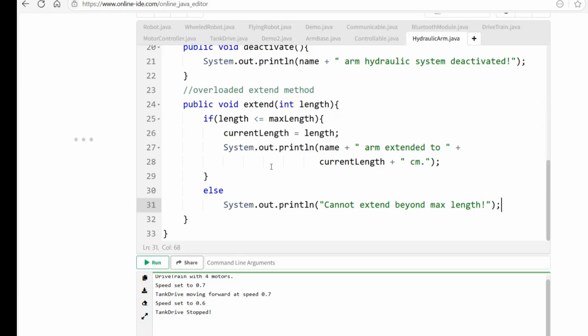So is anybody still coding? Yeah, I have like 2 lines left. Okay, that's fine. So then we can test the hydraulic arm with different method calls.